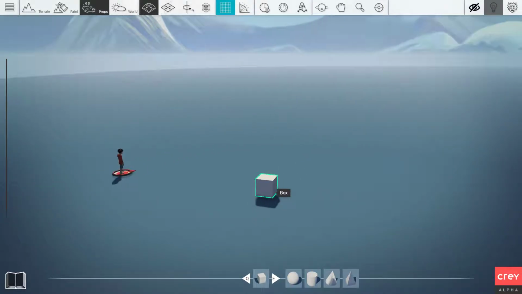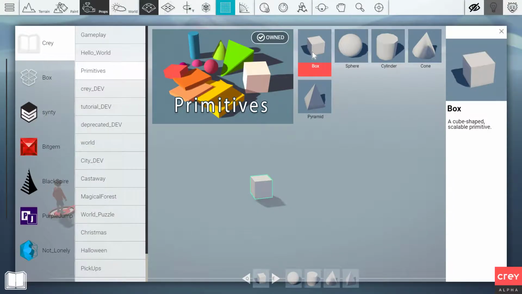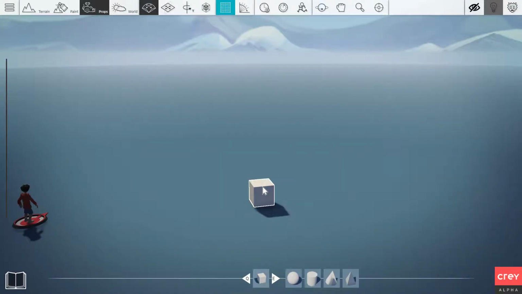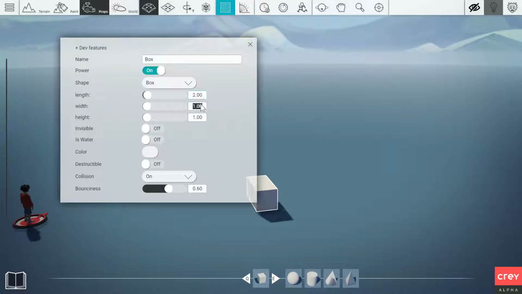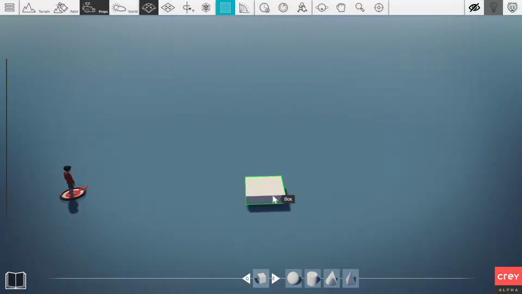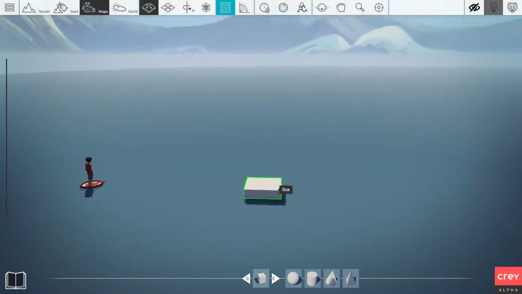So the first thing you'll see me do is just find a primitive in the library. We're using the square primitive. And we want it to be length 2, width 2, and height I think 0.5. You can do larger platforms or smaller platforms, but we'll try this one today.